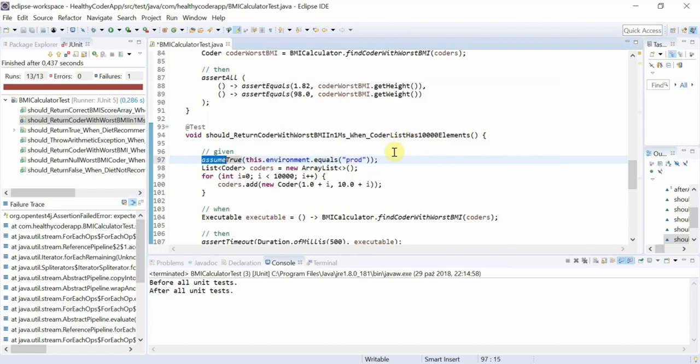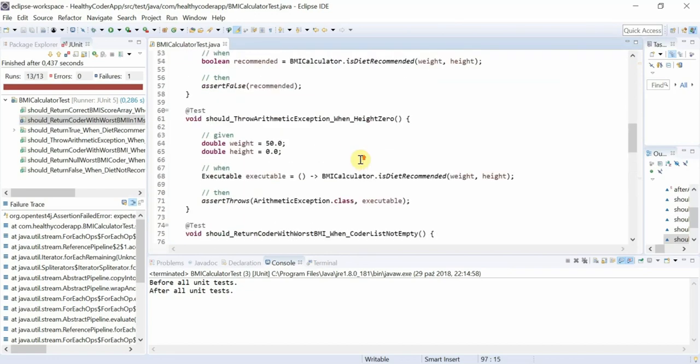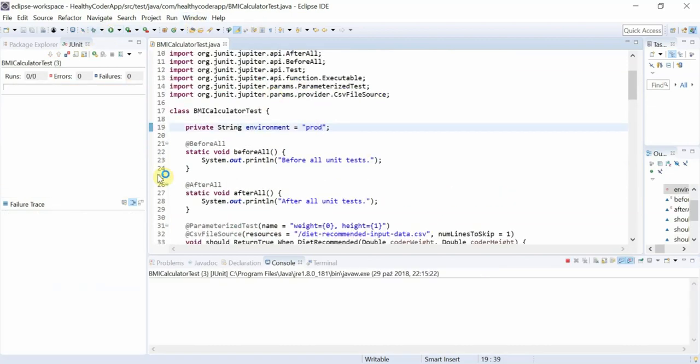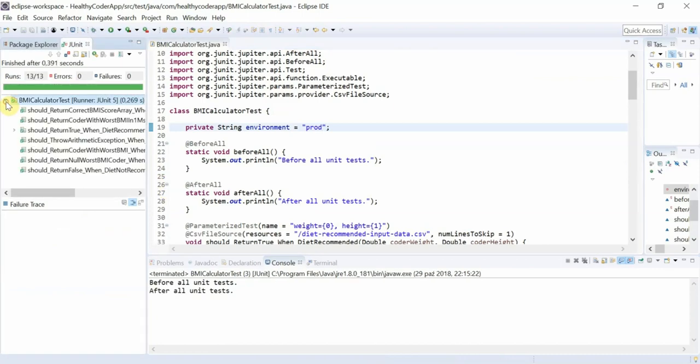Now let's go back to assume true and change the environment variable to prod. Run the test again, and you can see that it was not skipped this time. Alright, so this is how you can use assumptions in JUnit 5.